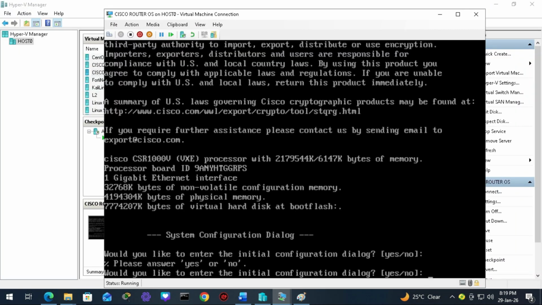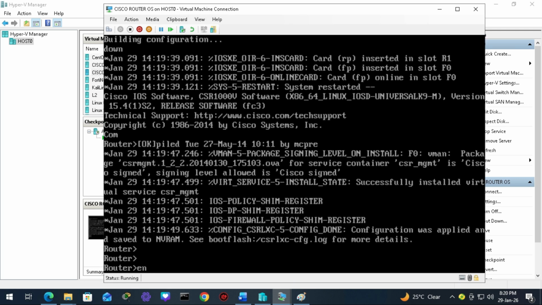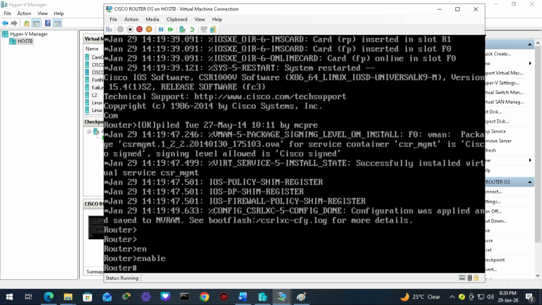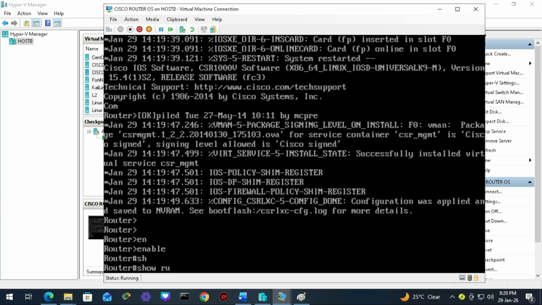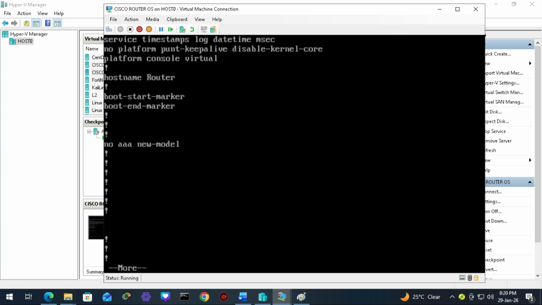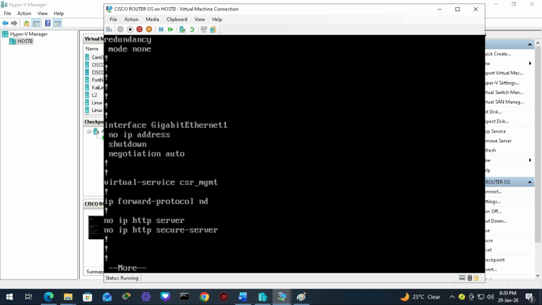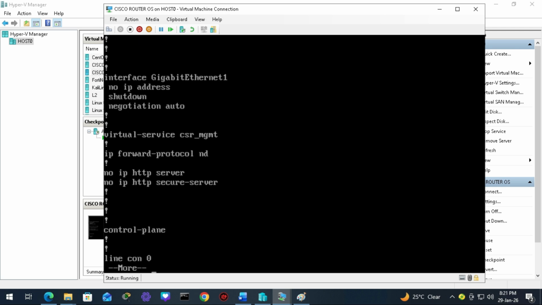Going back, would you like to enter the initial configuration dialog? Yes or no? Type no, then hit enter. Type the command enable, type show running config. Look here, I have only one network interface, gigabit Ethernet 1. But I need to have another Ethernet adapter for LAN connection.